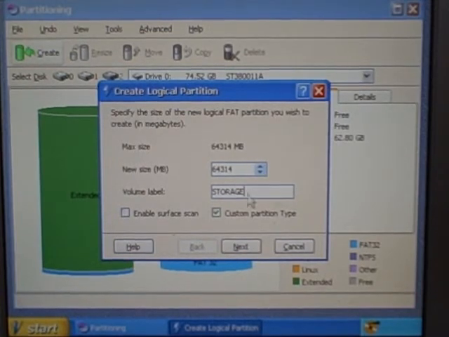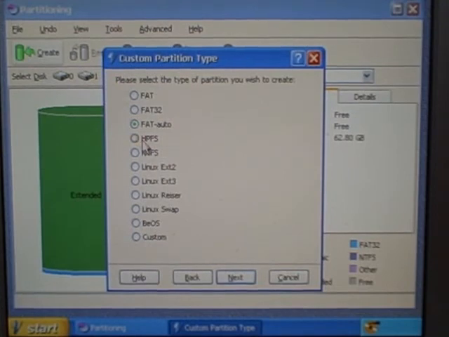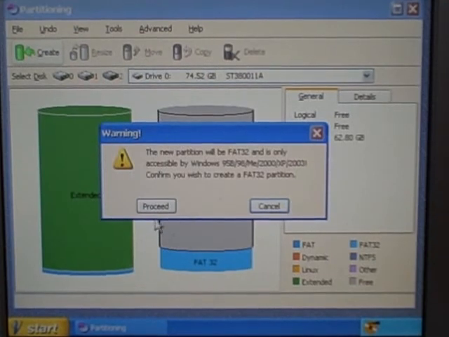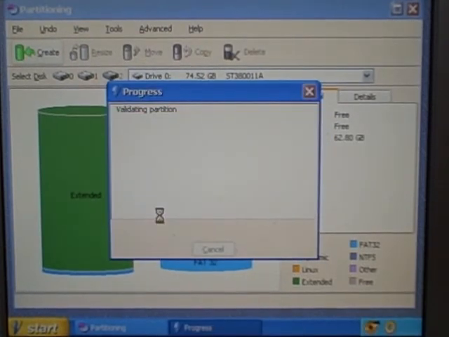So I'm going to go ahead and use the storage. I'm going to go ahead and select next. And yes, I'm going to say FAT32. I could say NTFS. The only problem is that drive will only be accessible by Windows XP, and I don't want that. I want it to be seen by all of my operating systems. So I'm going to go ahead and select next. And again, say yes, this is definitely what I want.